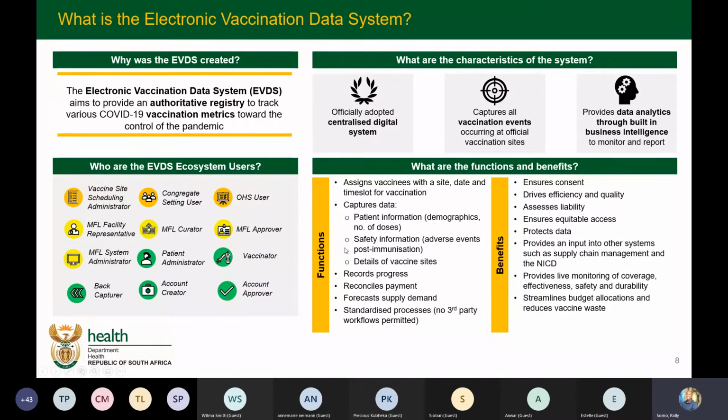So I think the main users of the EVDS ecosystem, as we have them here, are the vaccination site scheduling administrator, congregate setting user, OHS user, the MFL facility representatives, MFL curator, MFL approver, and MFL system administrator.